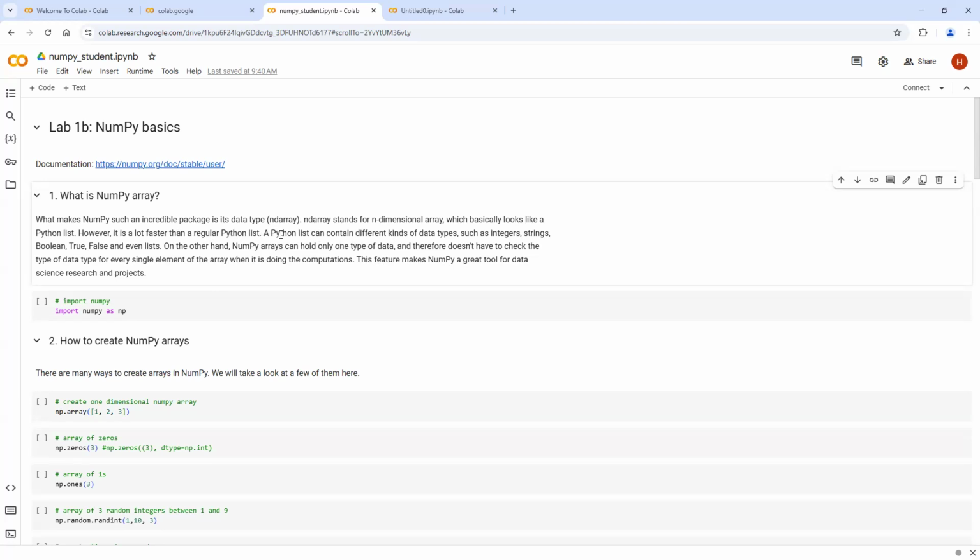So yeah, as it said, right? A Python list we used before contains different kinds of data types. And NumPy can only hold one type of data, and therefore doesn't have to check the type of every single element in this array.